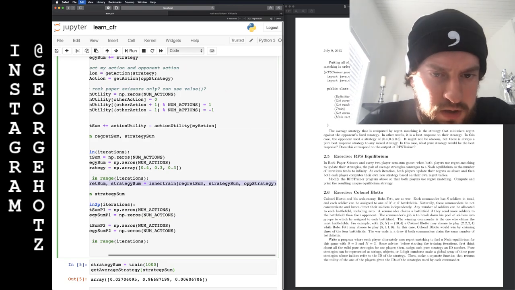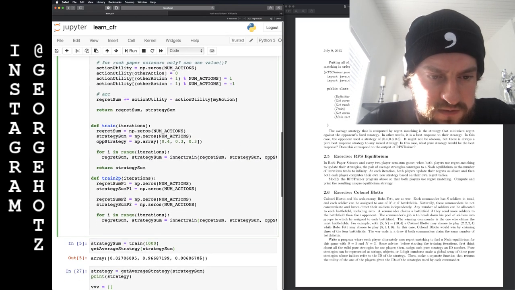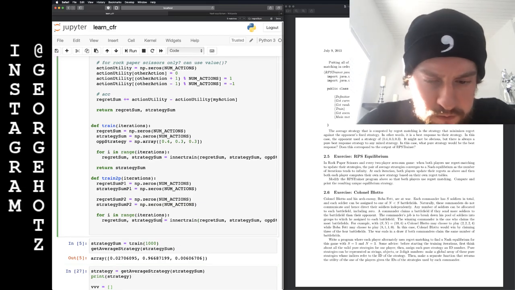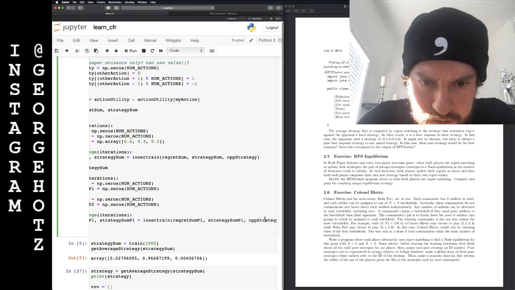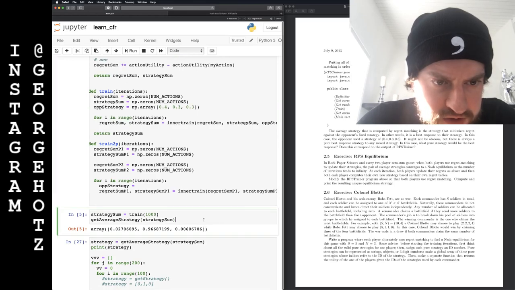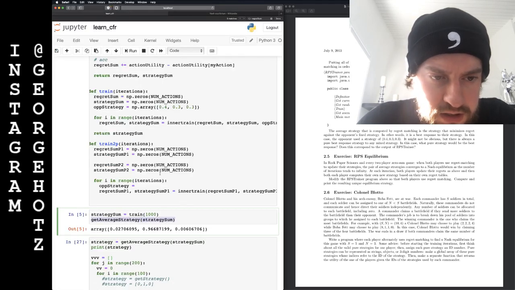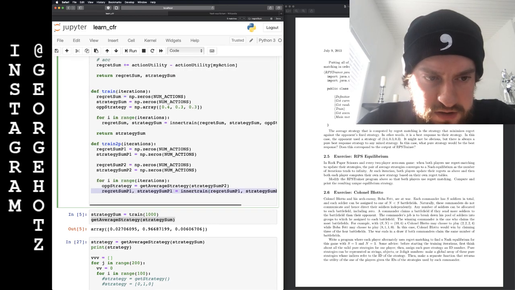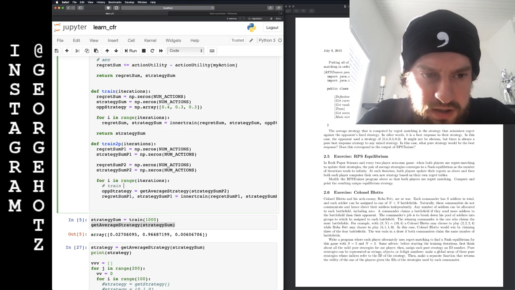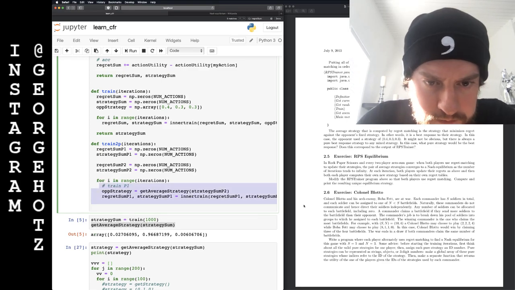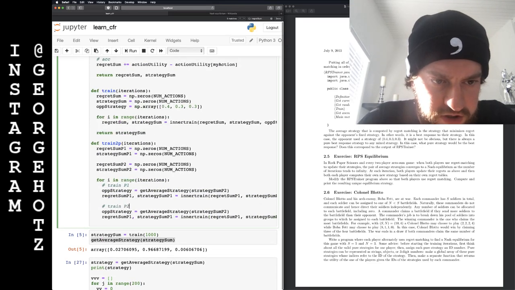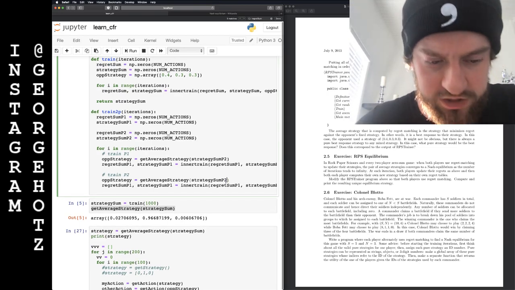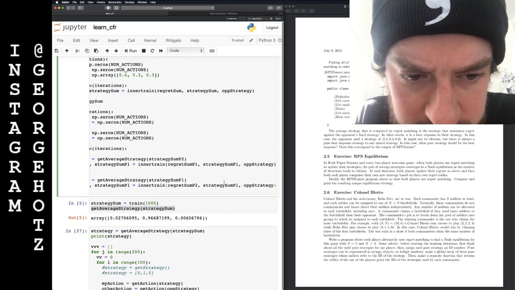All right, let's train player one. Now, what's cool is for opponent strategy, we say equals get average strategy. Get average strategy of, this is why I like using Vim. Get average strategy of strategy. So this is train P1. And we should know what this converges to. Because they're both trying to exploit each other, it should be just one third for both of them.